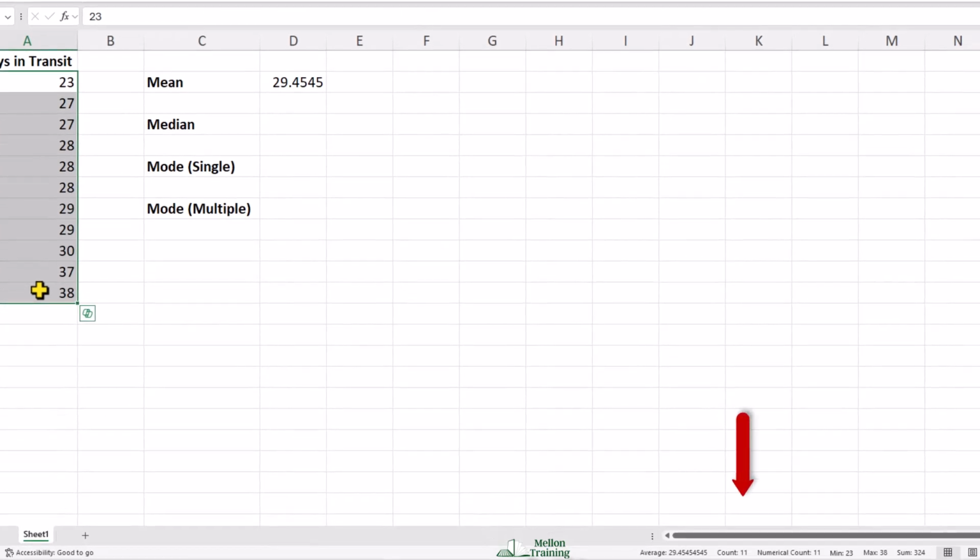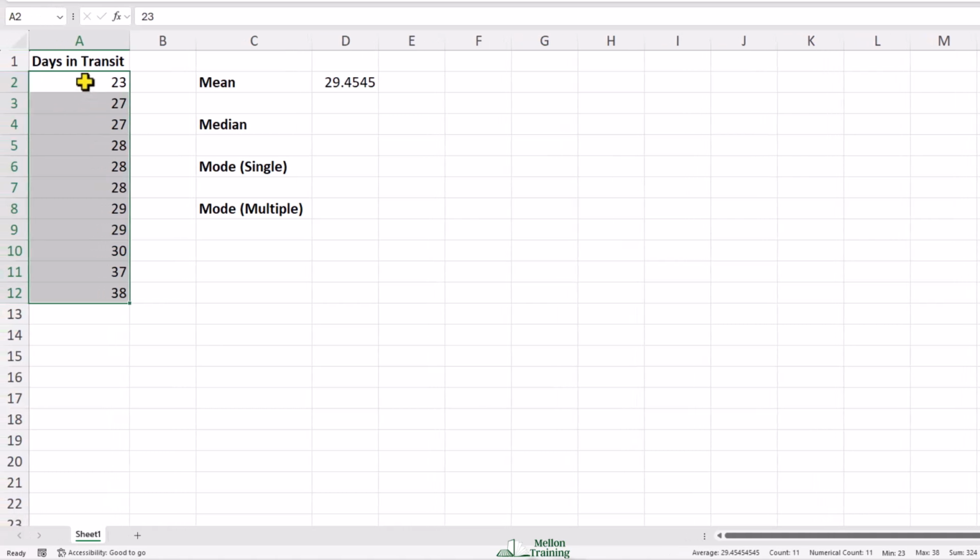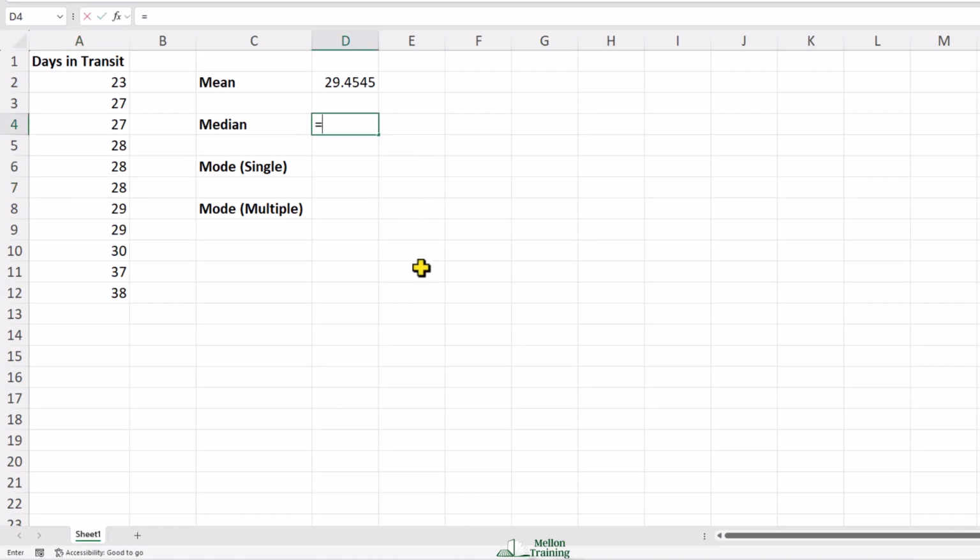Let's just count here. I have 11 rows of data. So if I go down to the sixth, that's 1, 2, 3, 4, 5, 6. The median value is 28. Let's go to cell D4 and type equal, MEDIAN, and select A2 through A12. Write parentheses and enter. I do in fact get 28.